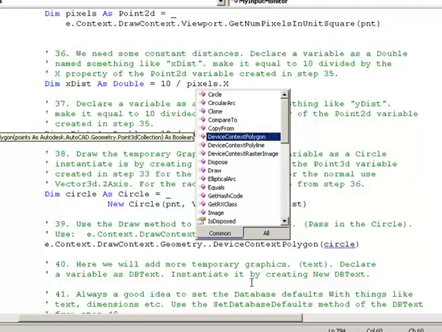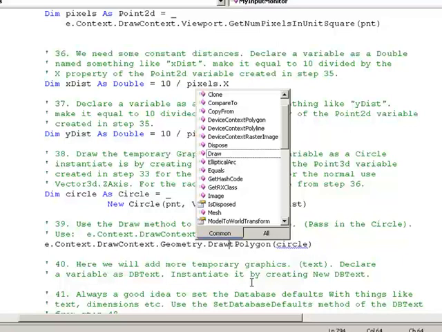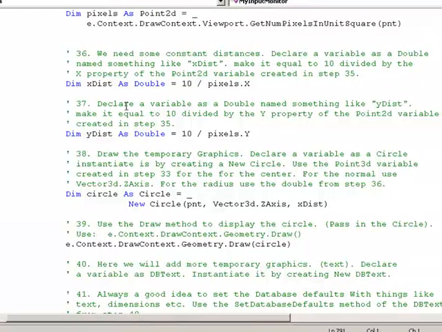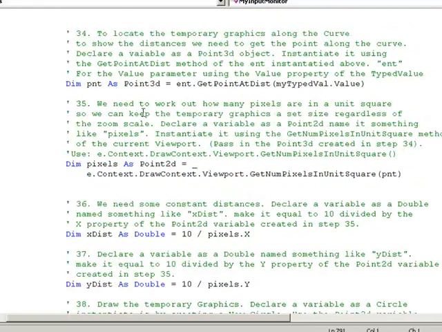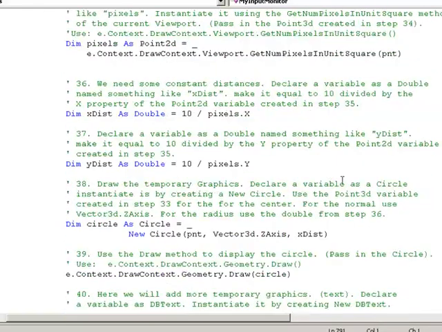So I need to change this, and then that's Draw is what we want. So that'll draw the circle at the location along the line that we've got from our type value that was added.